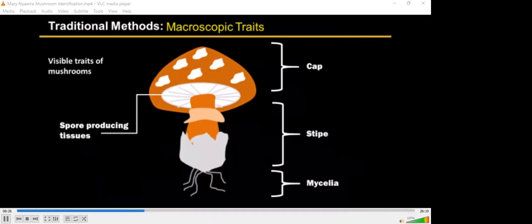These include the features of the cap. The cap is usually the upper part of the mushroom or the macrofungi. The second one is the characteristics of the stipe. The stipe connects the cap with the mycelia, or it connects the cap with the substrate. The other one we use is the nature of the spore-producing tissues. In the spore-producing tissues, we can have gills, pores, and rings. All these traits, when brought together, help us classify and assign names to the macrofungi species we have collected.